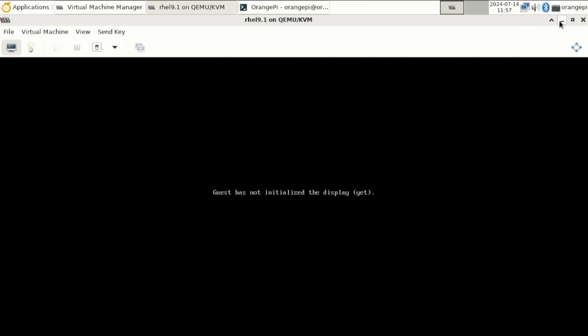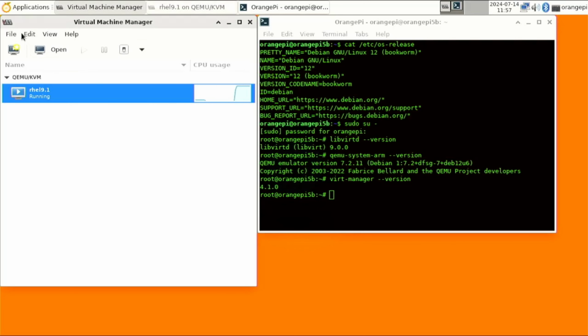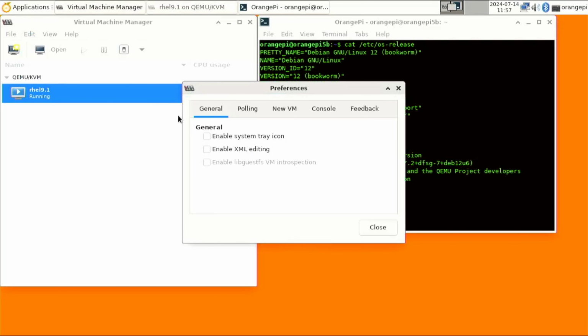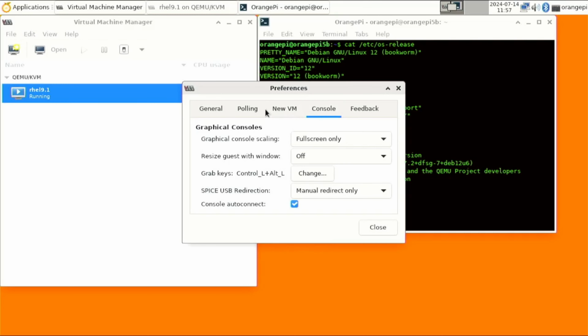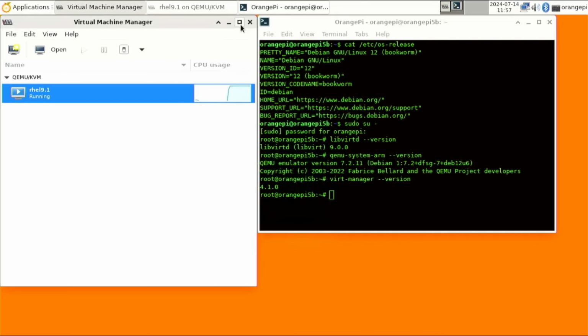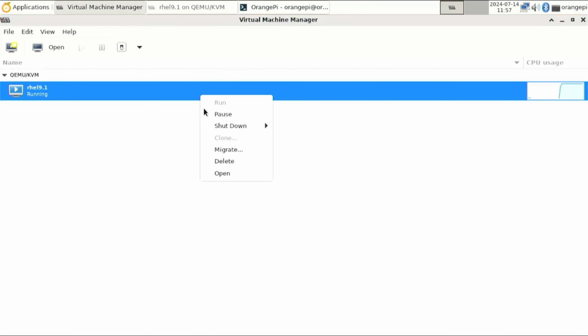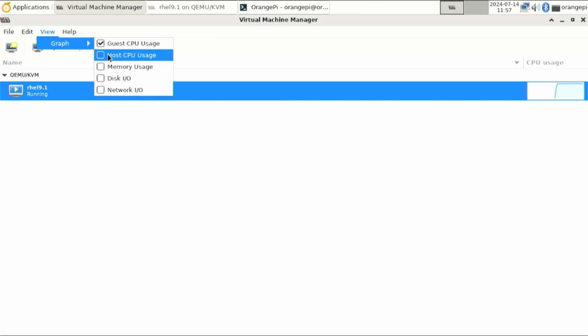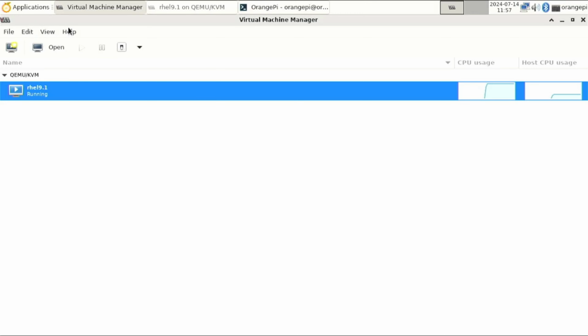If we minimize this for a second, I'm going to come up here to preferences real quick and go over to polling. Let's turn on disk IO, network IO, memory stats, hit close. We're going to make this big, and we're going to view, okay, view graphs. There's CPU. Okay.